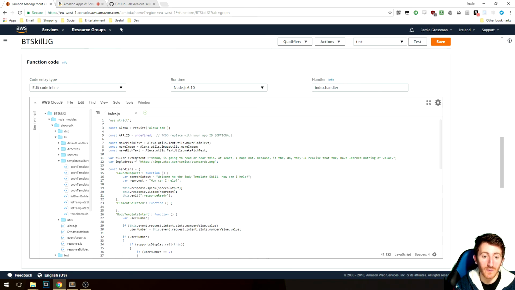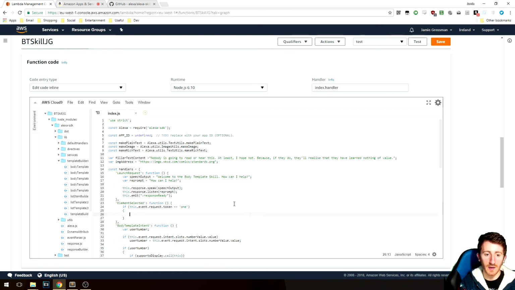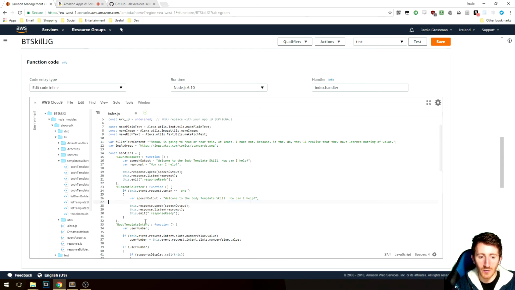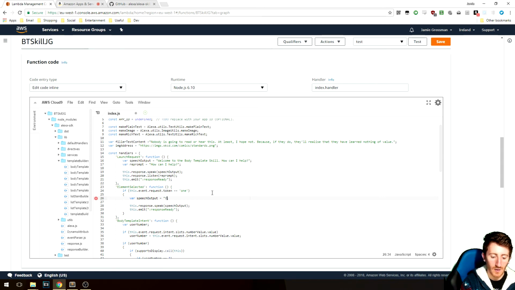So if we then go over to our element selected, we can do if this dot event dot request dot token equals 1. Is that good? I think so. Then we're going to do something. So this is really good to understand what users have pressed and then responding appropriately. We won't even do a reprompt. Let's just get this done. So we can say here, you have selected, I won't even put that in a variable. That's crazy. You have selected that. And we'll say that and then we'll do it.